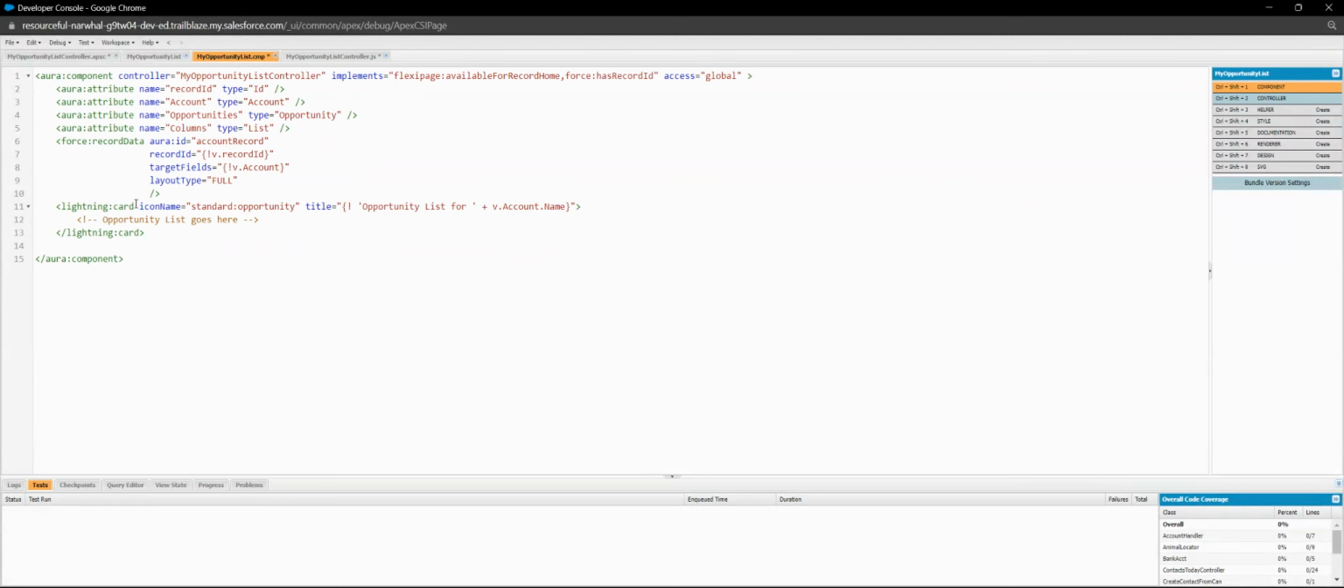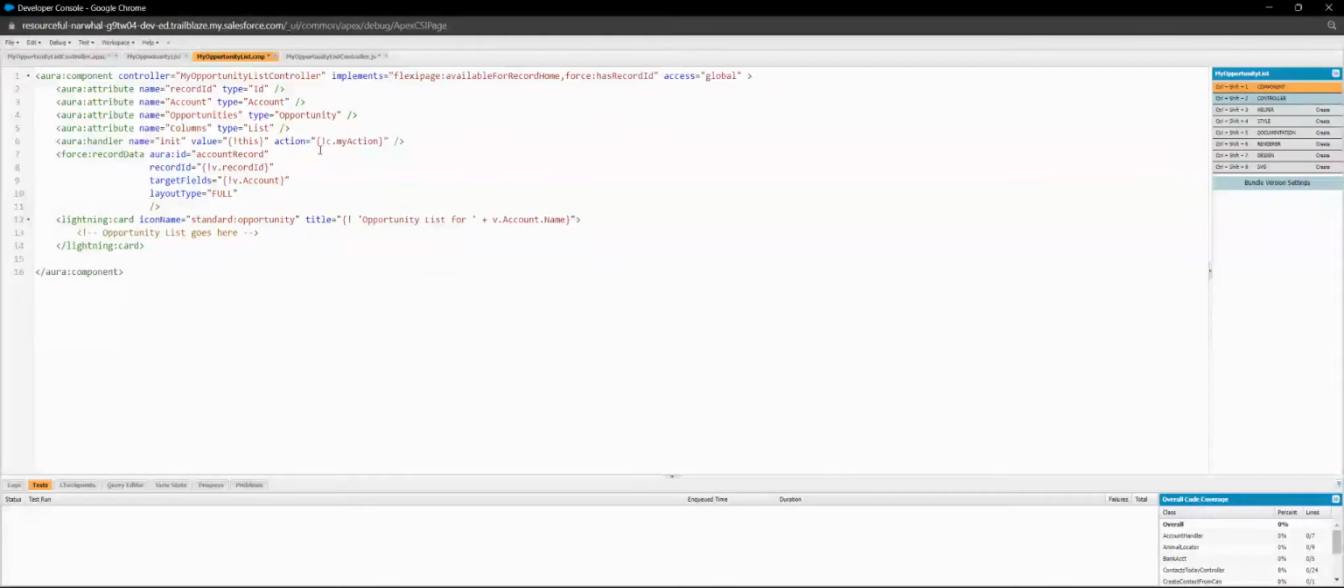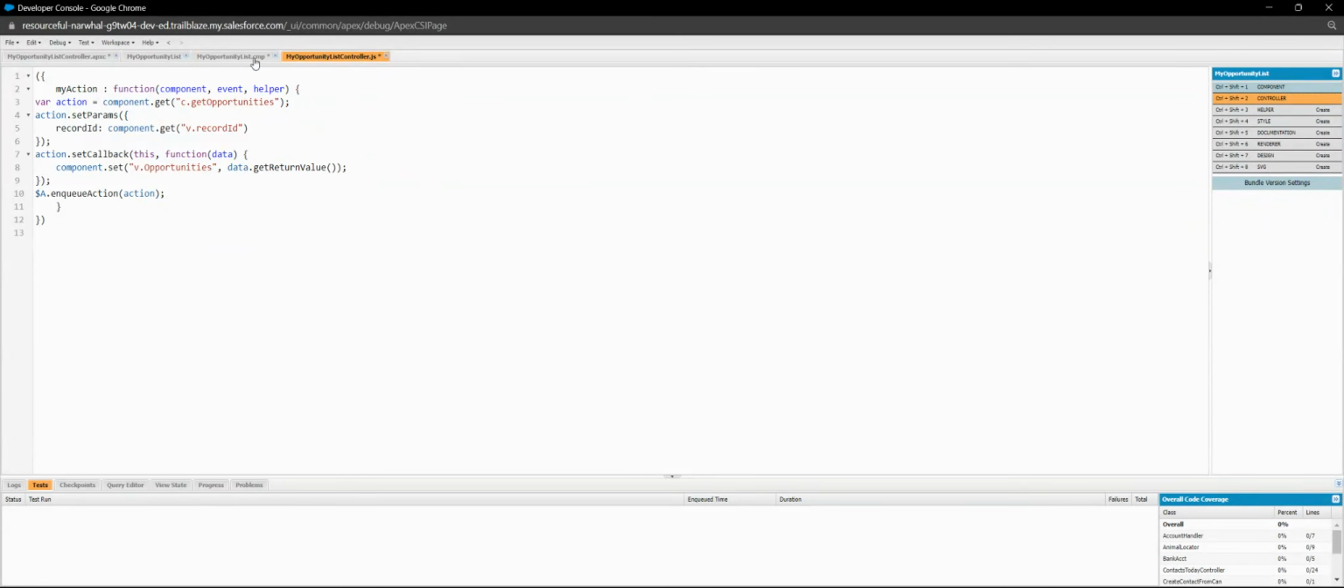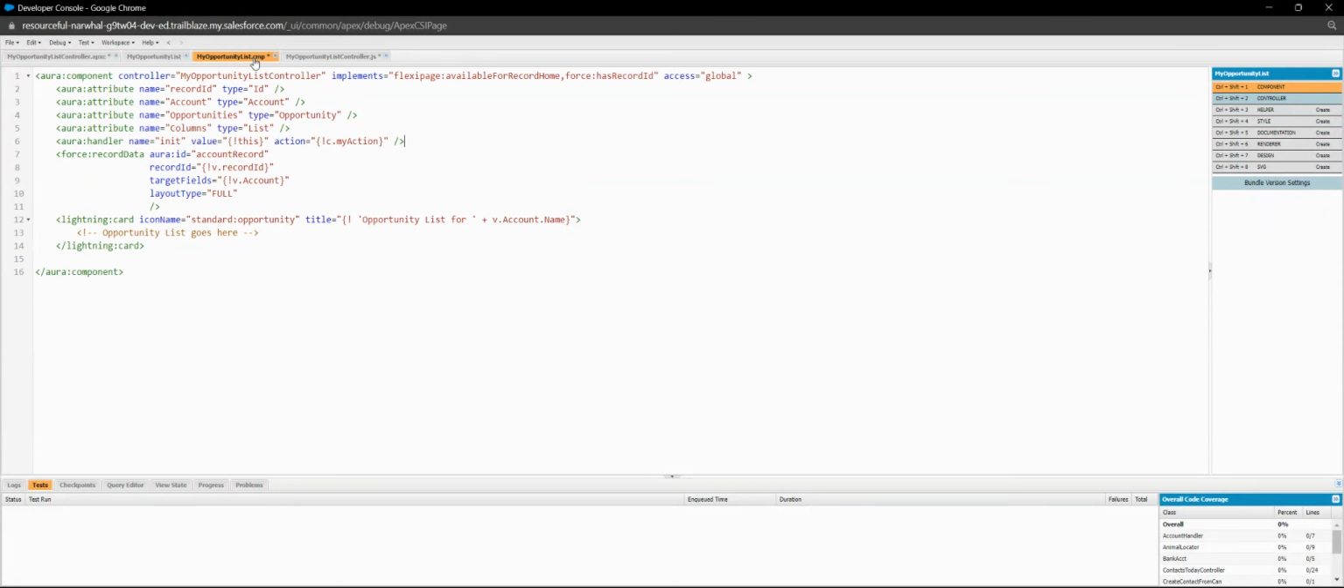So I'm going to paste the code here. Basically the handler is listening for a specific event, and it executes the action attribute's function that is specified here in this JavaScript file. There's a quote from Salesforce Trailhead that says, the name attribute identifies the event, in this case init, which is here, which is the event that fires as the component is loaded onto the page. And then here the action is showing the action from the JavaScript file.